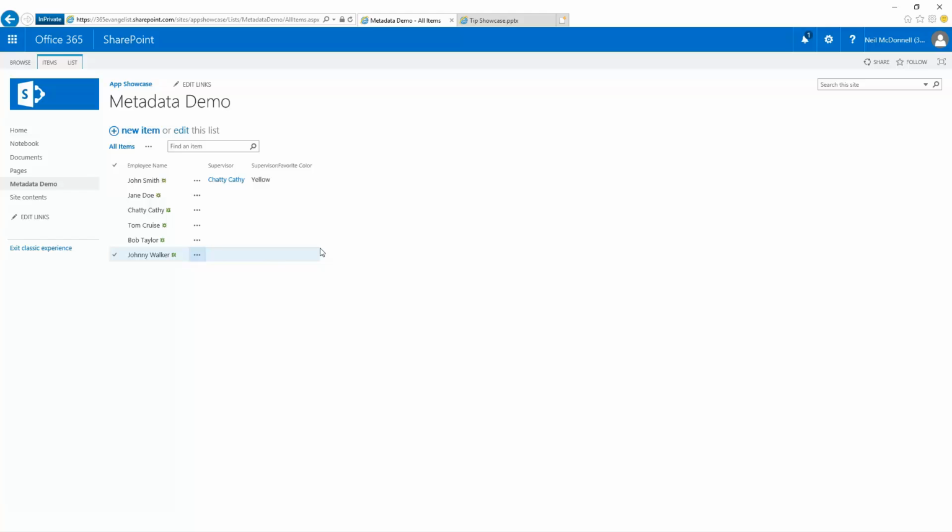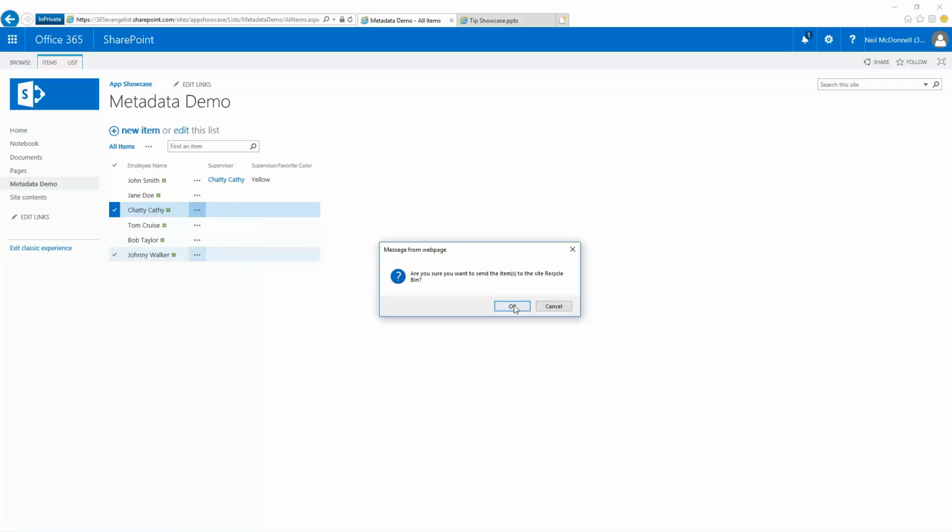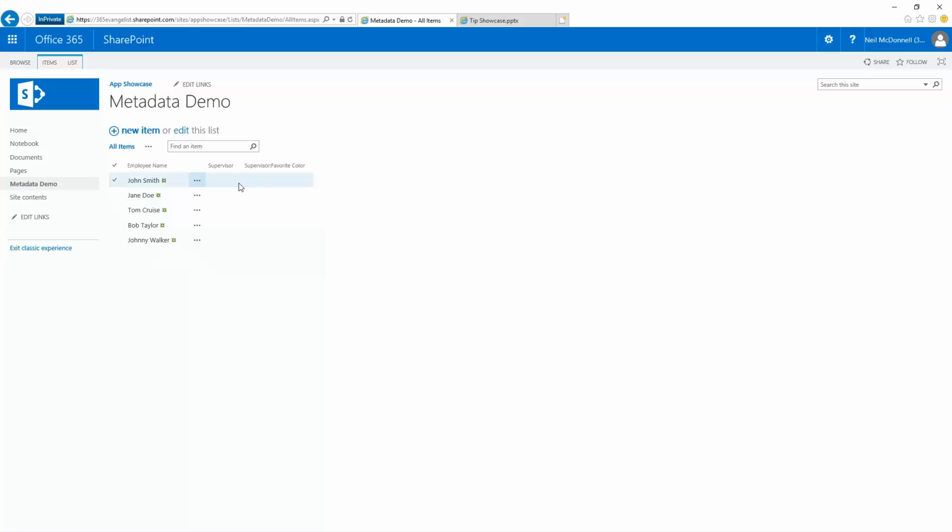So I wanted to talk about the relationships we touched on earlier. I'll show you 3 examples of what happens. In our list, you can see that John Smith's supervisor is Chatty Cathy. Well, what happens if we delete Chatty Cathy here? She's removed from John Smith, obviously, as a supervisor, and that's the default value in a lookup list. You'll see it right here. I'm going to click on the ellipsis, choose delete for Chatty Cathy. I'm going to confirm. And you'll notice the information is gone.